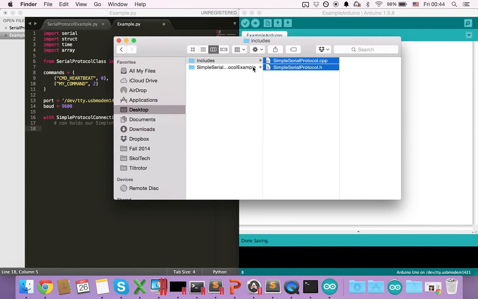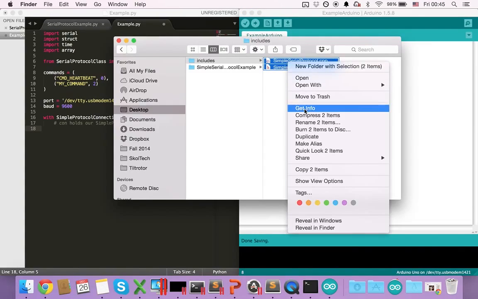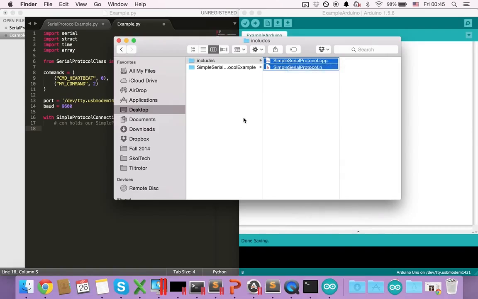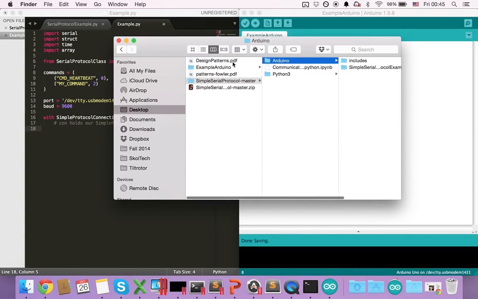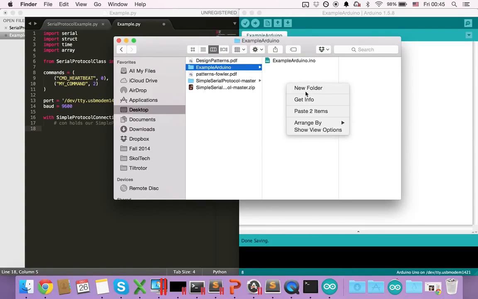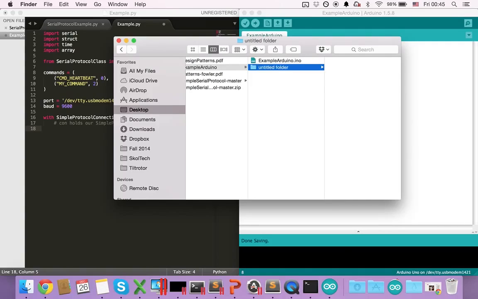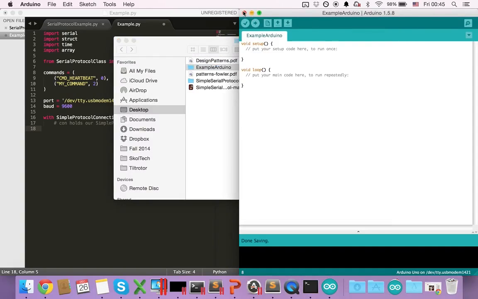So now I have to go to the includes that you have downloaded. It's in the folder you downloaded. Copy 2 items and paste them into your new sketch folder. You have to do it because if you don't, the Arduino won't see the library, the simple serial protocol library that we have.